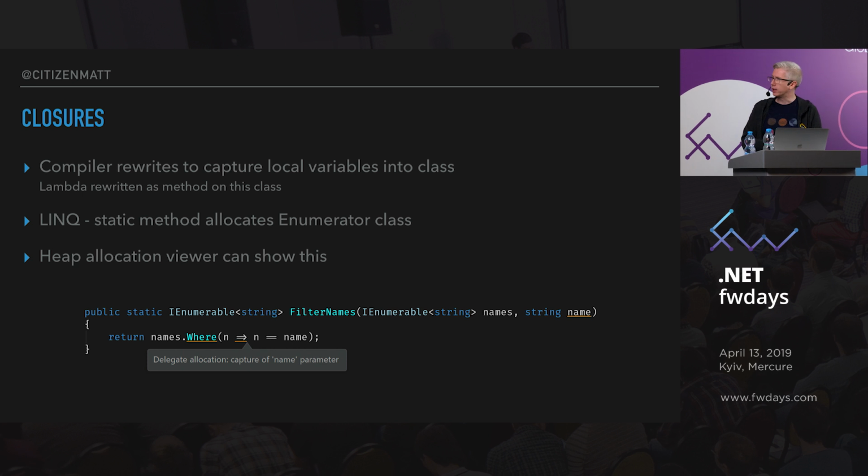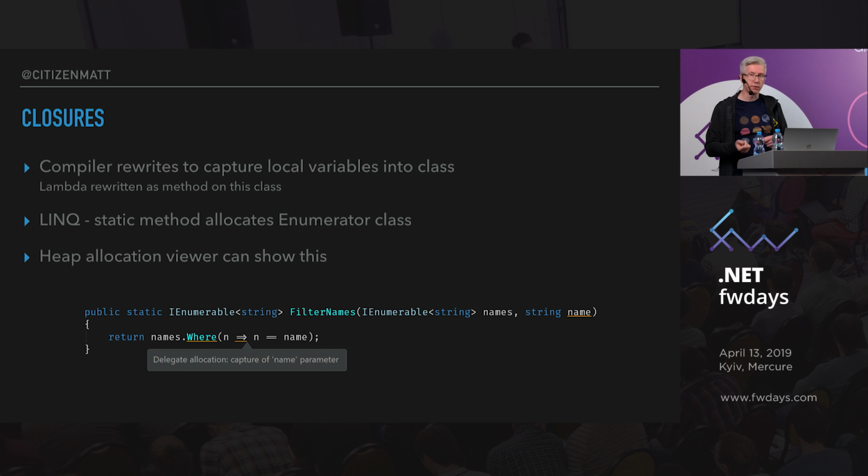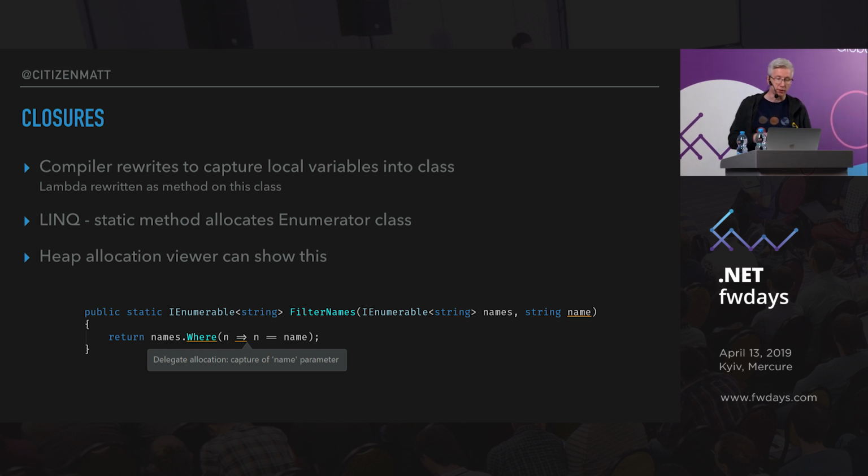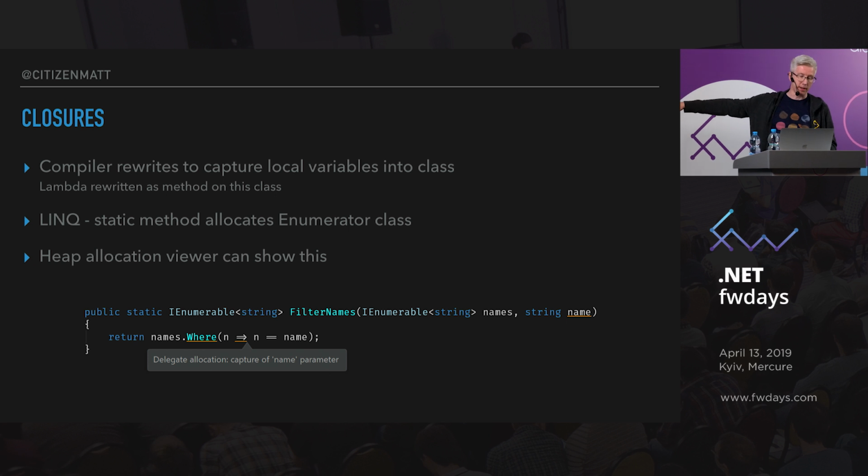Okay, so let's jump back then to a couple of the other things which are going to be hidden allocations for you. You've got things like closures. Closures, again, the compiler is doing things behind the scenes which will cause allocations. It rewrites all of this to capture the local variables into a class, and the lambda is written as a method on this class, and the class itself is allocated when you need to use it. LINQ does a very similar sort of thing. And of course, it internally has classes which represent the enumeration, and so there are allocations going on here. And again, the heap allocation viewer plugin can show where it's being used, show that you're capturing, for example, the name parameter there.